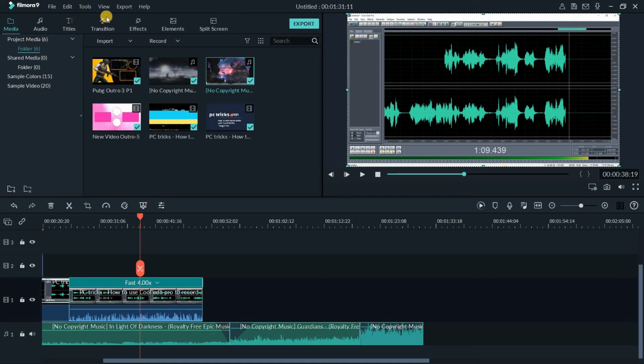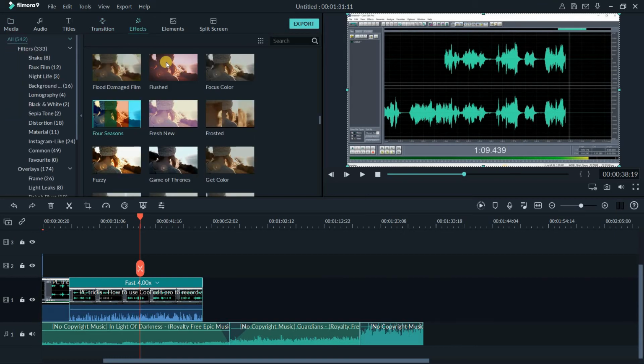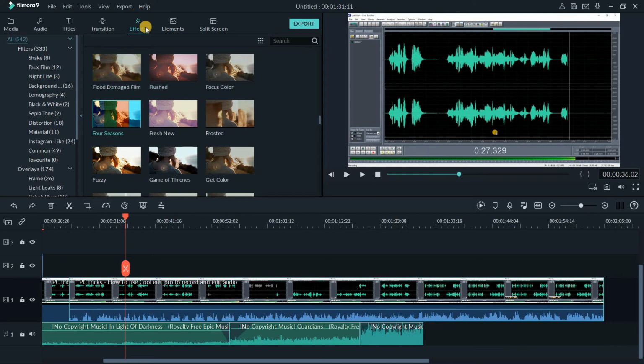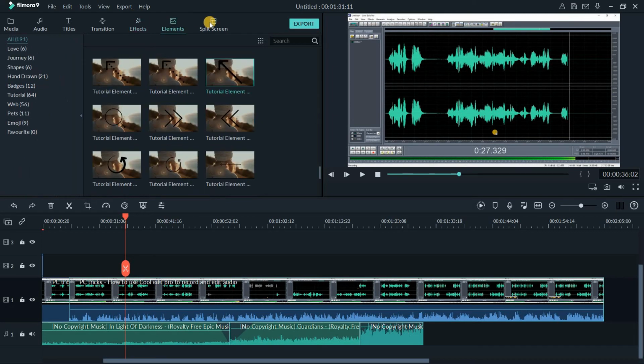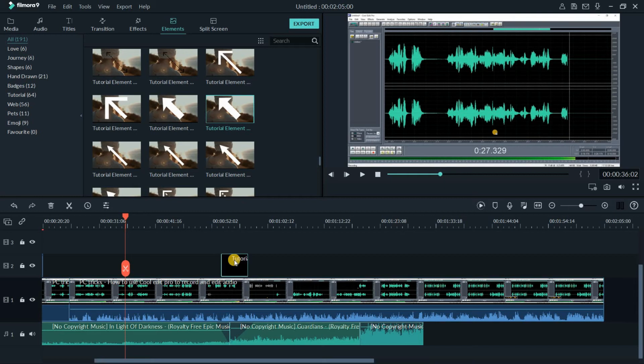Let's see. Then I've not taught transition yet. You can also go to effects. Let me first reduce this, go back to the normal speed. Okay, then we have effects, elements, and we've done split screen already. So elements, you can also add elements. If you want to add an arrow or something, you just drag it down here to any portion of the video you want. You can also increase how long or short you want it to be.